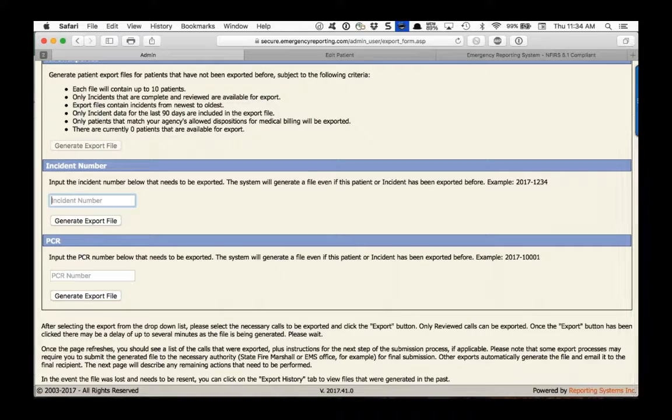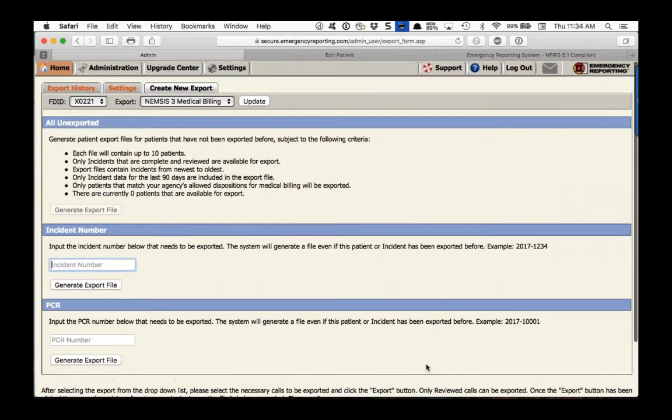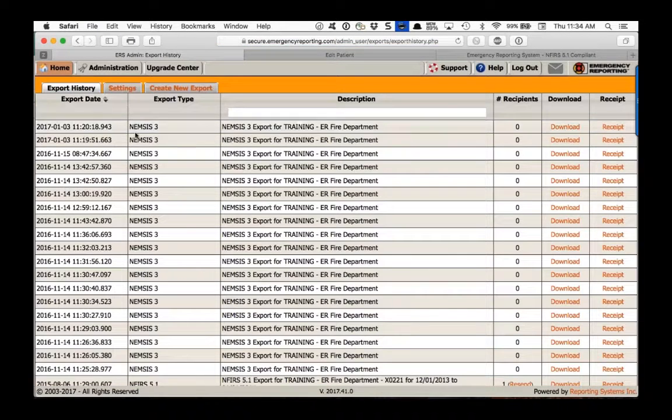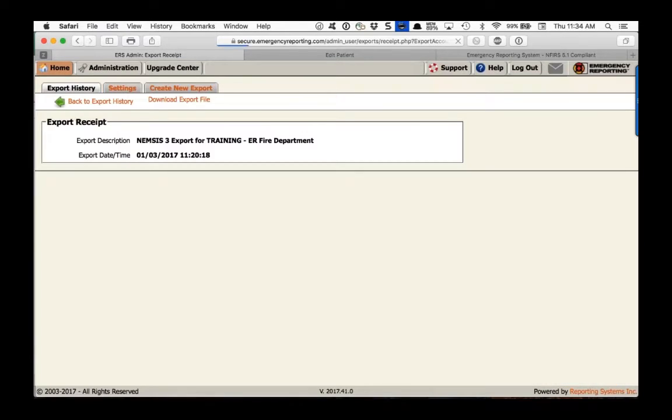Okay, in the event the file was lost and needs to be resent, you can click on the Export History tab to view files that were generated in the past, and that's exactly what we're going to do. So we're going to click up here on the first tab under Export History, and this will give us an example. So you can see back on January 3rd, we sent a NEMSIS 3 export.